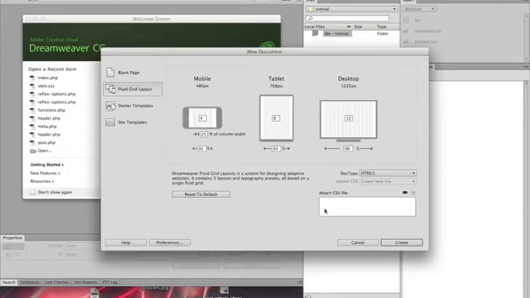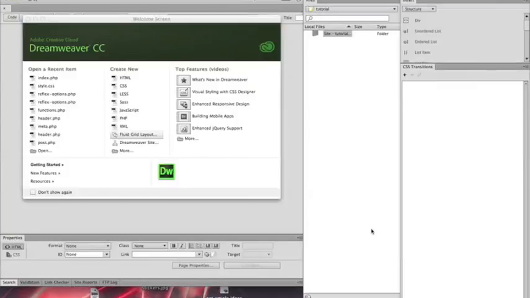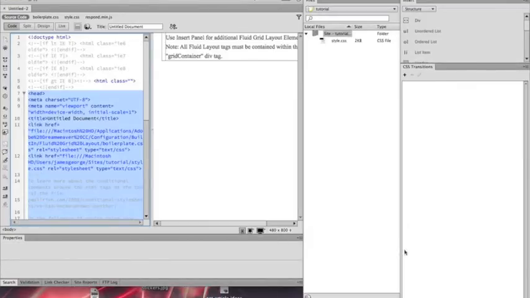And so when you've set all this up, it's got the doc type here. Leave it as HTML5. You can attach your own CSS file, or if you hit create, it will go ahead and create everything for you. If you just hit create, it'll ask you, what do you want to name your style sheet? I just use style.css and save. And it will link everything up for you.